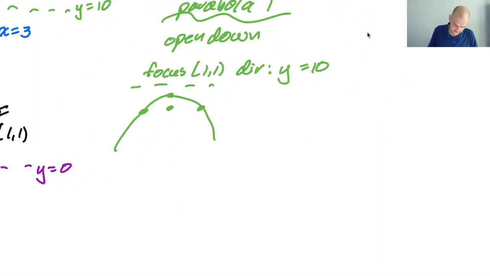So the vertex is going to be at 10 plus 1 is 11, divided by 2 is 11 halves, or 5.5. I'm going to use 5.5. So the vertex is going to be at (1, 5.5).